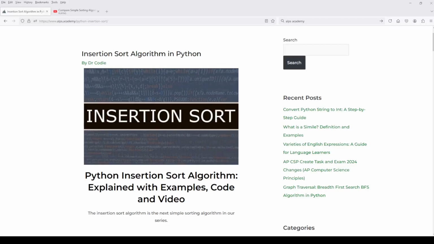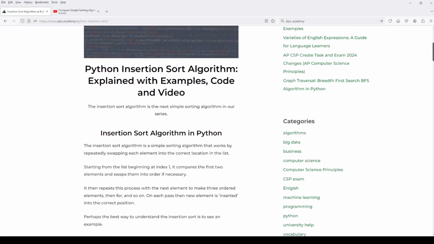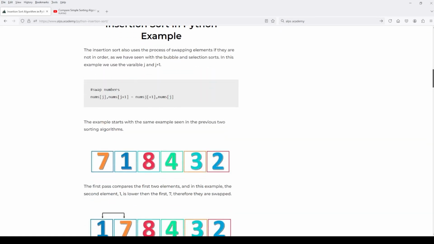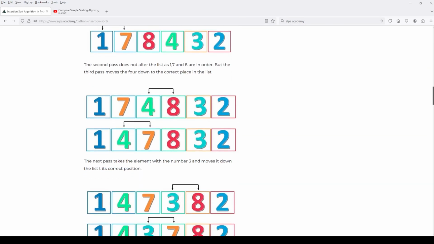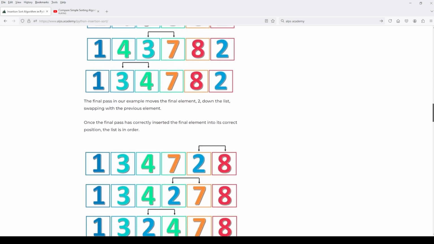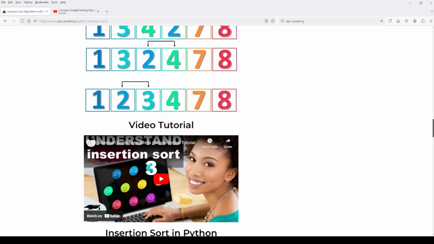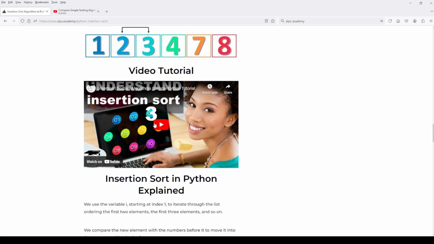In this video we're going to complete this challenge using the Insertion sort. The URL, the web address, is in the description and the first comment below. If you want instructions and an idea how the Insertion sort works, we've also got a video if you want to watch that.